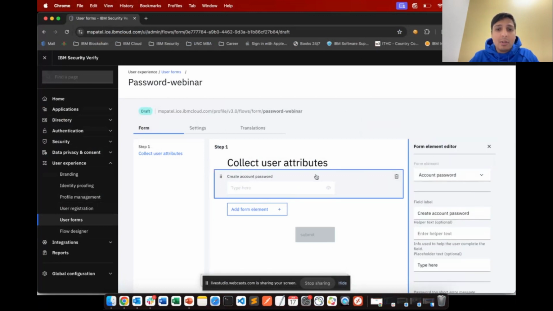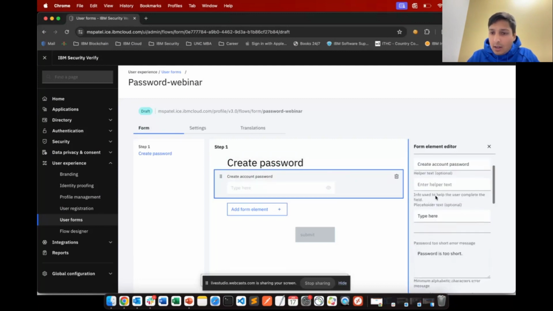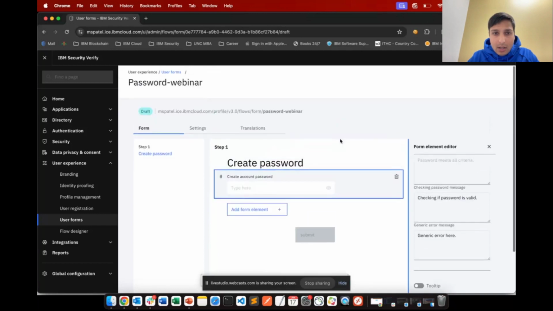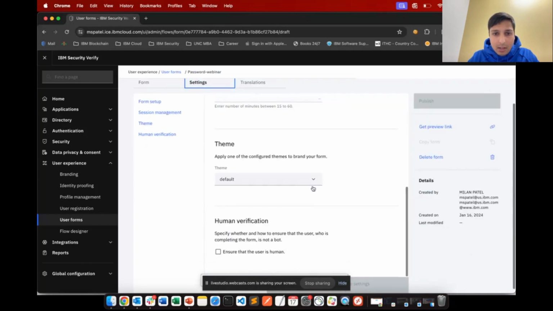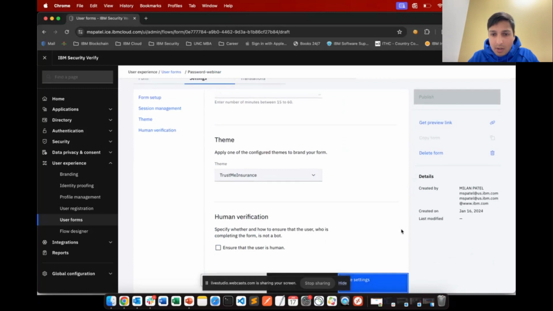Okay, and then the last form is all about creating the password. Again, all these fields can be customized, so we're going to say create password. And we're going to go ahead and, again, correspondingly set the theme. We're going to save the settings.